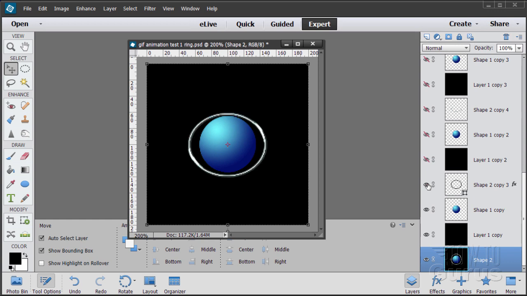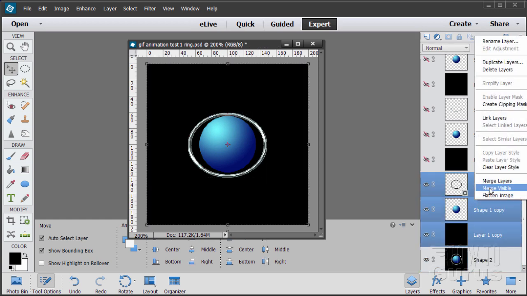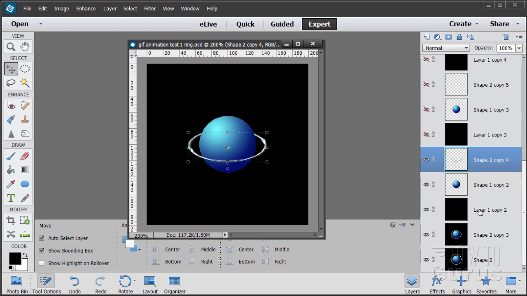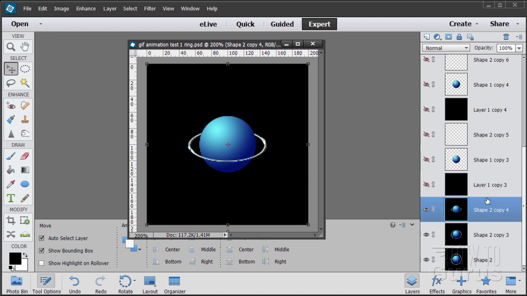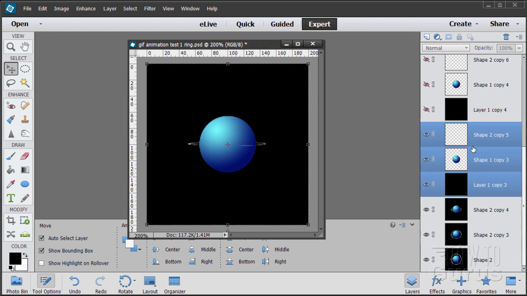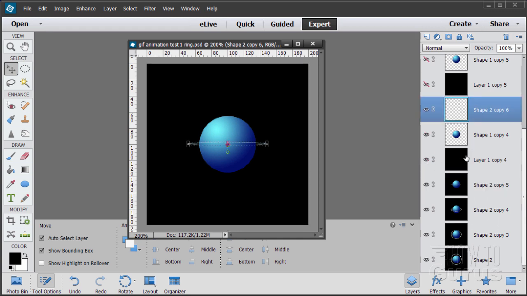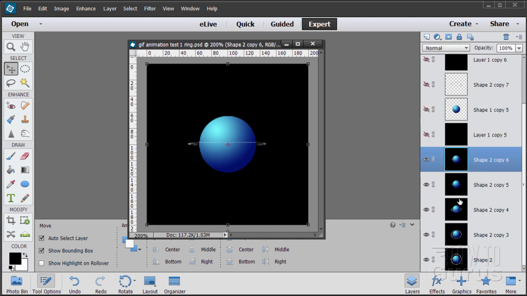Let me just show all of these. Select that set, right click, and merge layers. Go to our next set up here. Select those. There we go. Right click, merge layers, just off screen down there. And then select this set, right click, merge layers. So you can see what I'm doing is I am collapsing these so that each one of these changes is on its own layer.